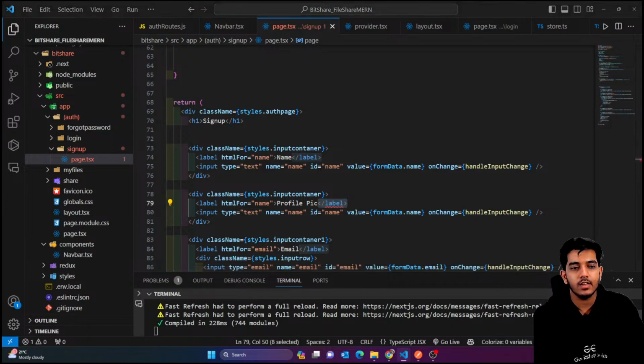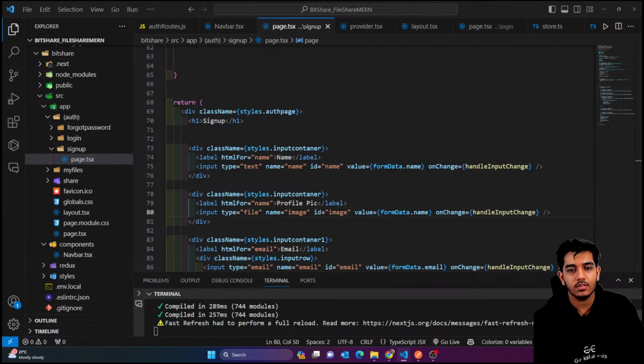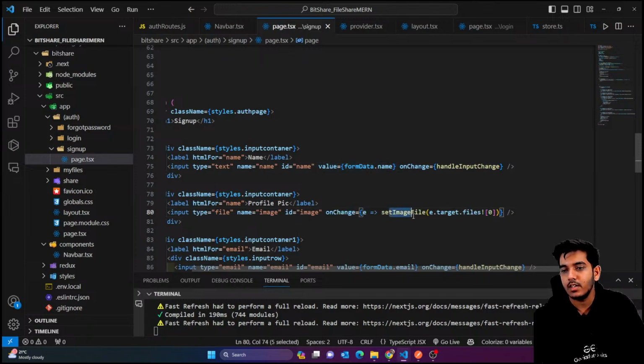So we have just said that type of this would be file and name would be image. You can just name this as image, and ID would also be image. Then I'm just gonna say set image file would be the 0th image file which you select here. There would be no value shown. I'm just saying set the image to my image hook, that's it.